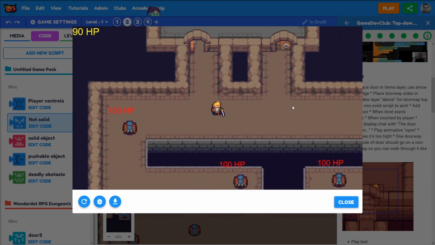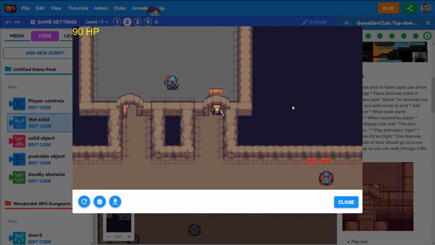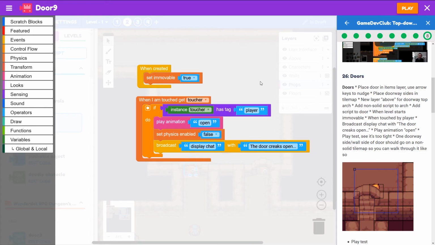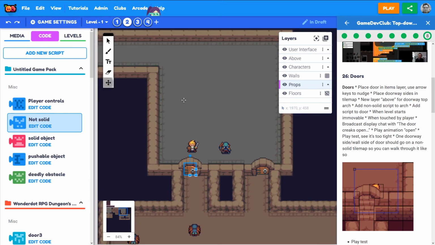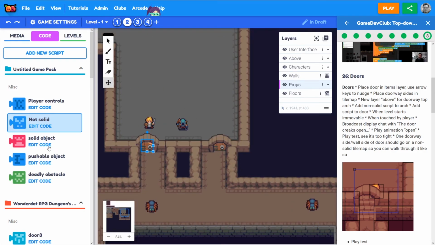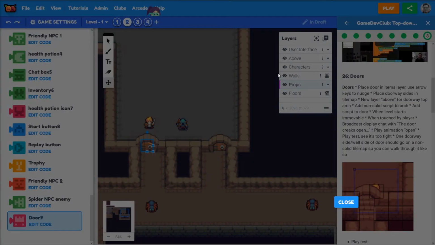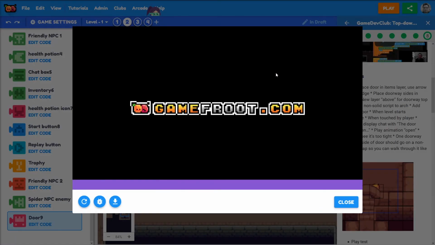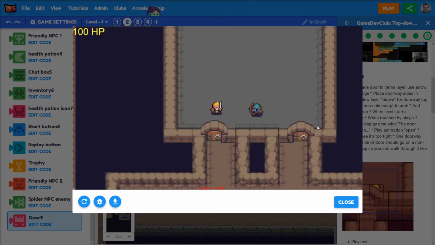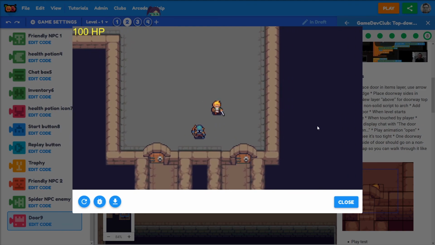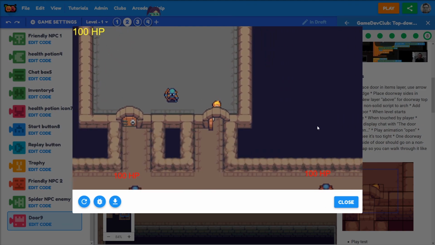And what about this other door? No, we need to go and give some code to that door as well. So we go to our code sidebar and grab the door we just made and attach that script on there. That should work as well. Nice. Two doors.